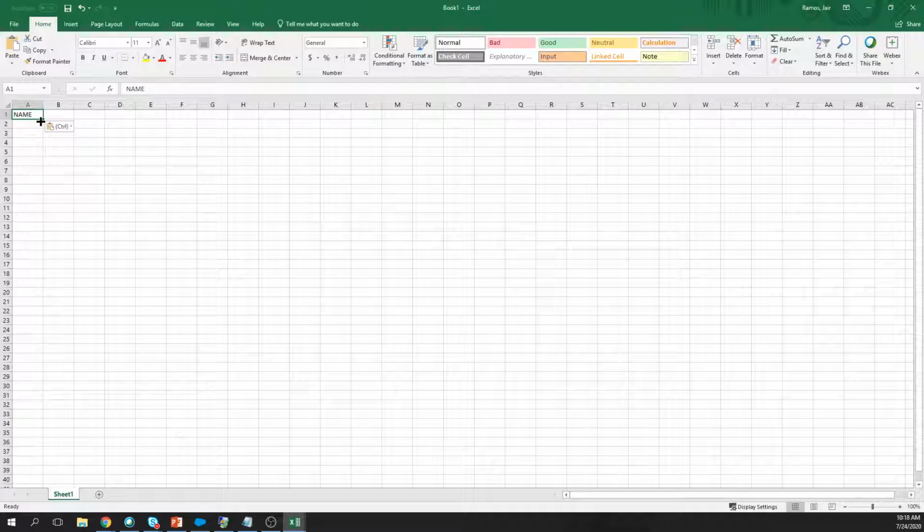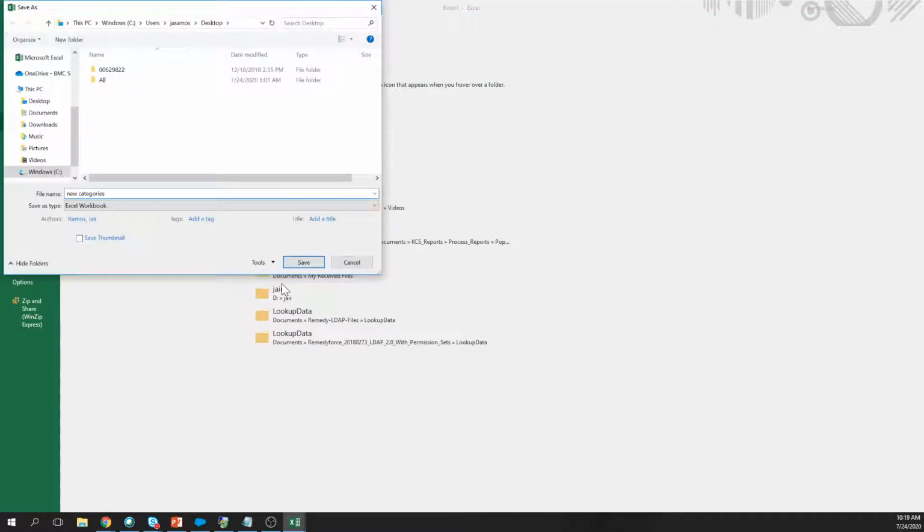Let's save this file. Save as, desktop. New categories. And remember to keep the format comma delimited CSV. If not, it won't work. Save. And now we have the document here.